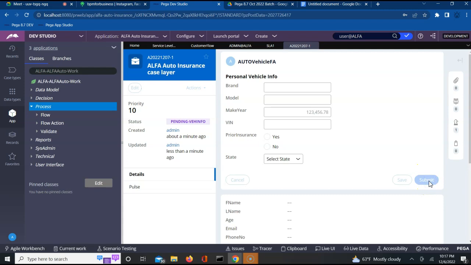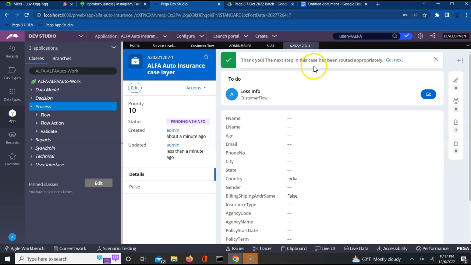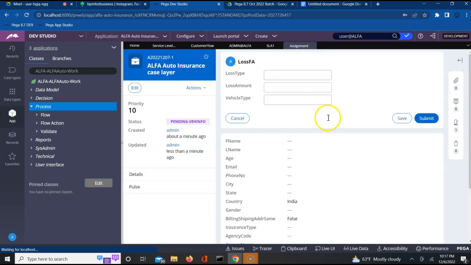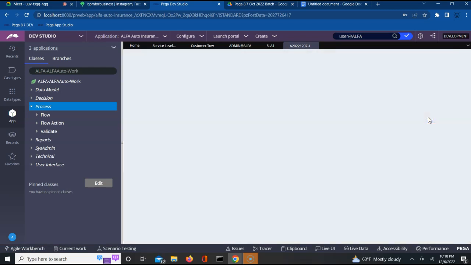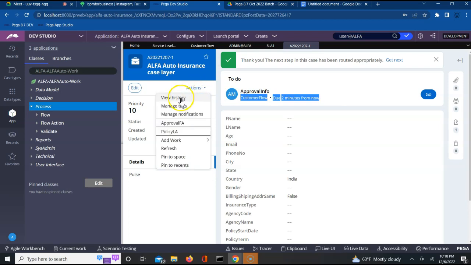Auto vehicle. Now this gets routed to work queue. Yes or no? Yesterday we implemented this. To implement this, you can go there or we can also click here and do that. Do we have that assignment? Let's check. Yeah, we can do it from here only. Let us submit this. Once the last flow action is done, this gets routed appropriately. Approval info. Due in 2 minutes from now. Go and check your history also.